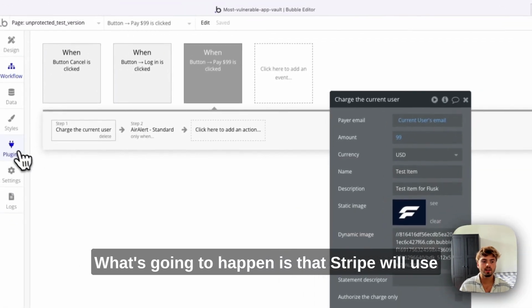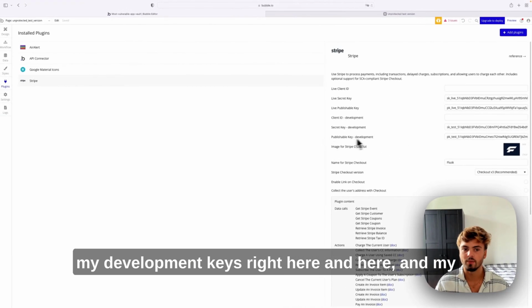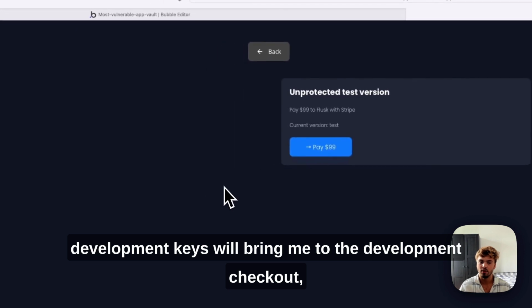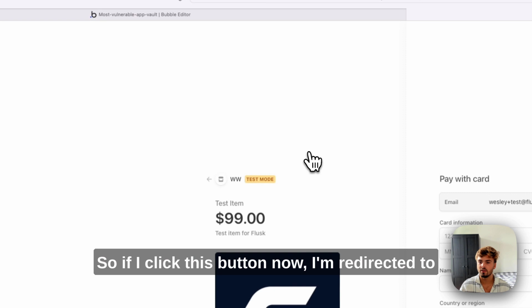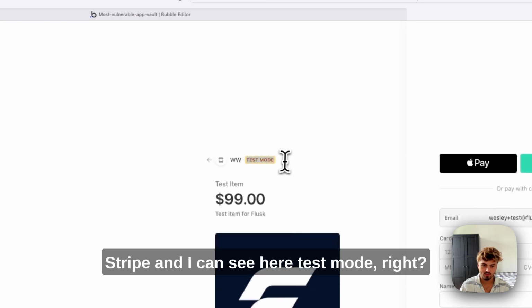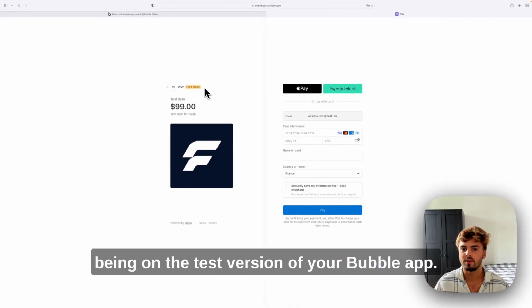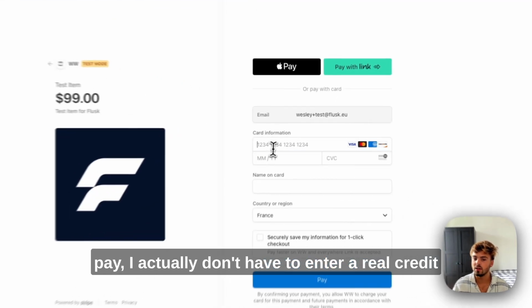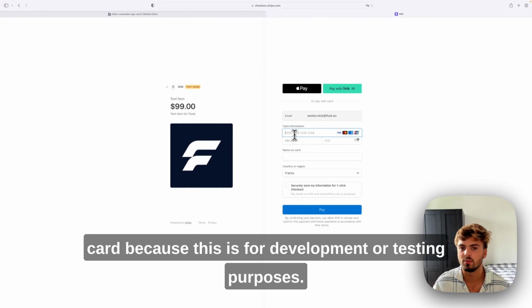What's going to happen is that Stripe will use my development keys right here and here. And my development keys will bring me to the development checkout, which is made to test my checkout. So if I click this button, now I'm redirected to Stripe and I can see here test mode, right? This is only available when you click the Stripe button being on the test version of your Bubble app. And if I'm on this checkout and I want to pay, I actually don't have to enter a real credit card because this is for development or testing purposes.